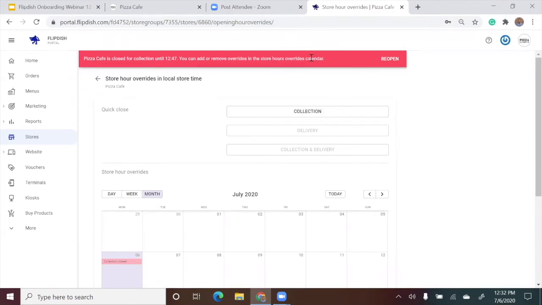This is very important if you have more than one store. It also shows that you're closed for collection or delivery, and when the store will reopen for your customers to order online again, in this case in 15 minutes. If you're happy that you need the full 15 minutes, then that is it. No further action is needed on your end. The store will automatically reopen once the 15 minutes has elapsed. You don't need to go back in and do anything else.